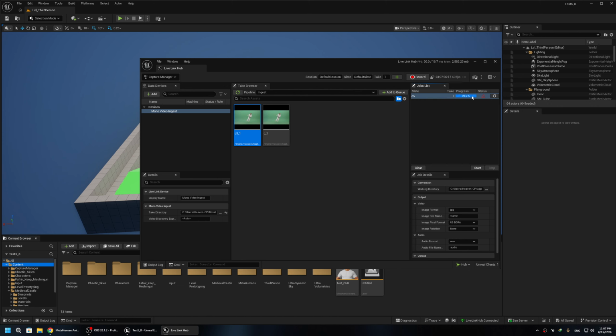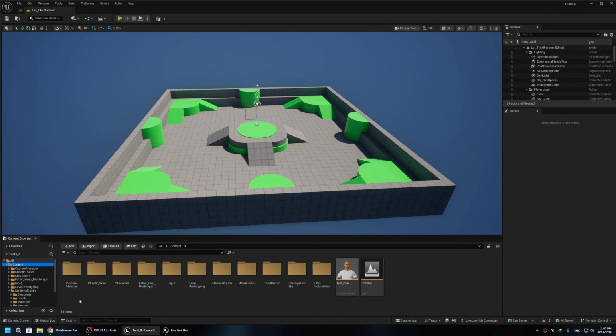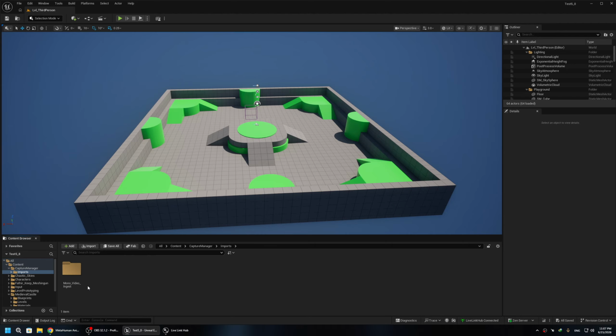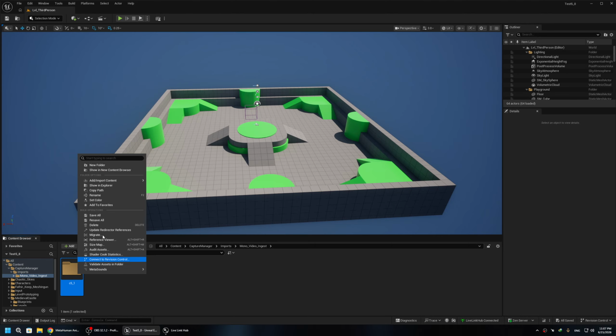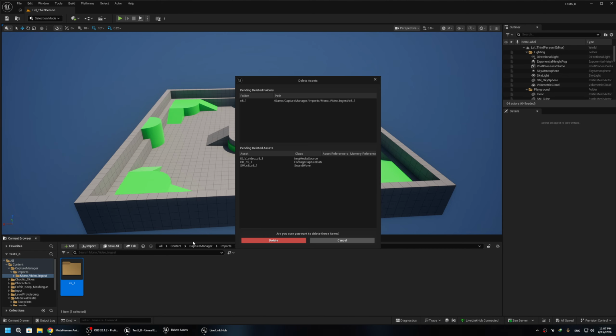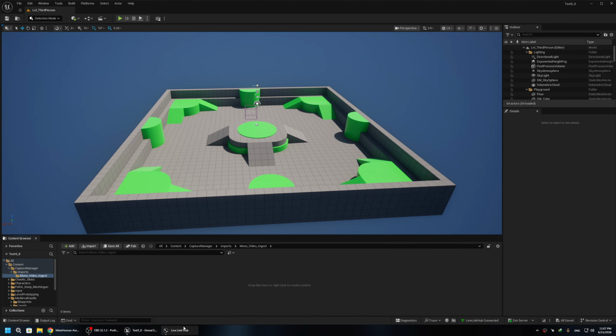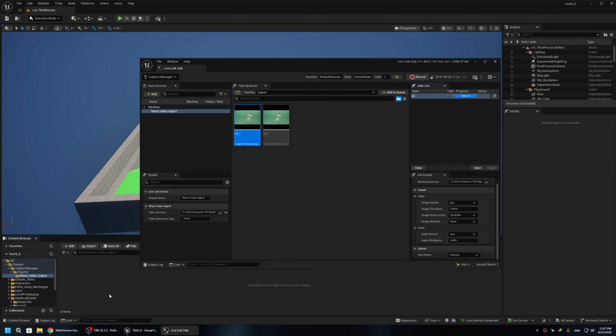Okay, so it's saying that we have the same video with the same name in our directory. So this is very easy to fix. I will go to the content, Capture Manager, imports, mono video ingest, and I will delete this one because it's already in the folder, so it can't override it. It's not a bug, it's just the file is already here.